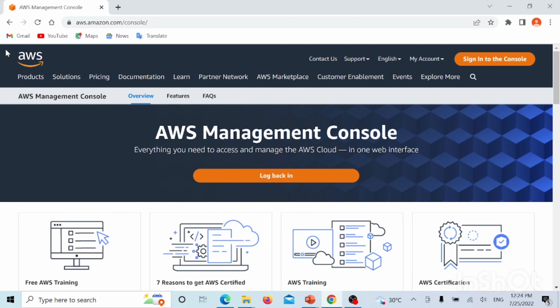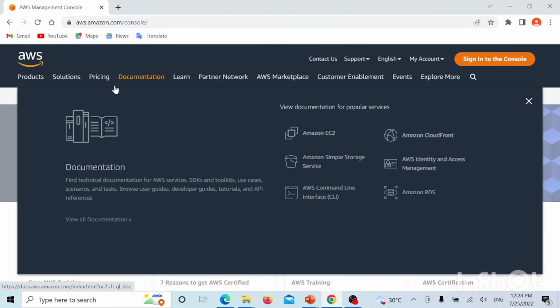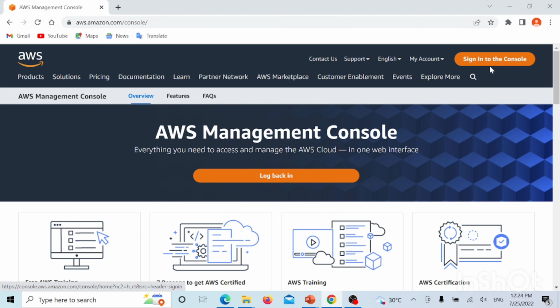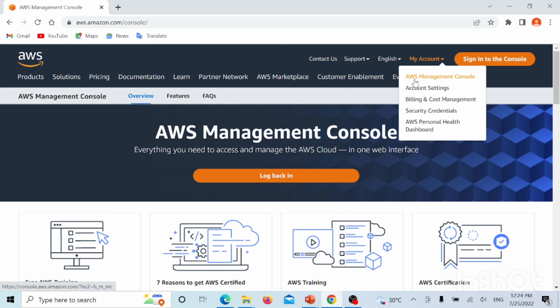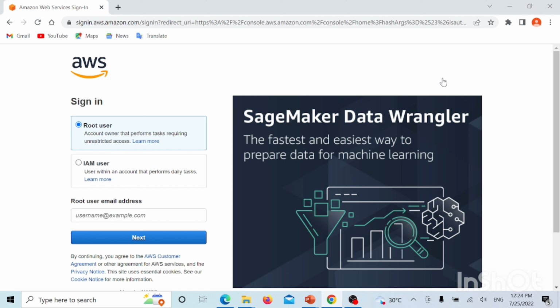So this is the web page of the AWS Management Console, and here on the right hand side you can see it is saying sign in to the console, and also in my account it is saying AWS Management Console. You can click on either of them, and you will be redirected to the sign in page for AWS. Here you can see that there are two options. The first one is the root user, which we already are because we have created our account. Whenever we create our account, we are the root user. And the second option is the IAM user.